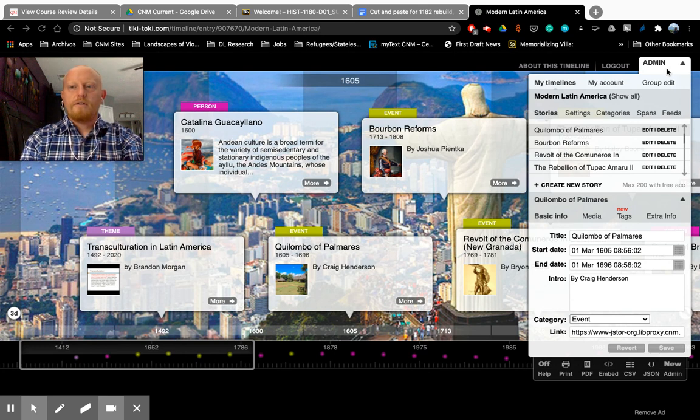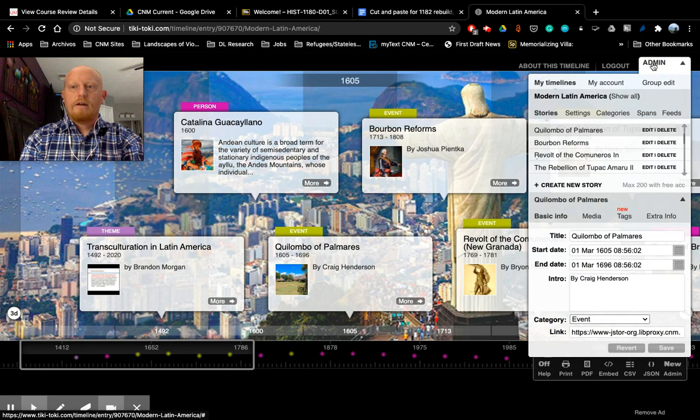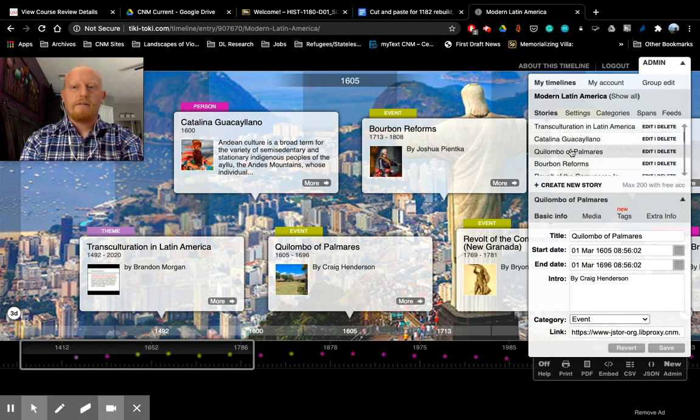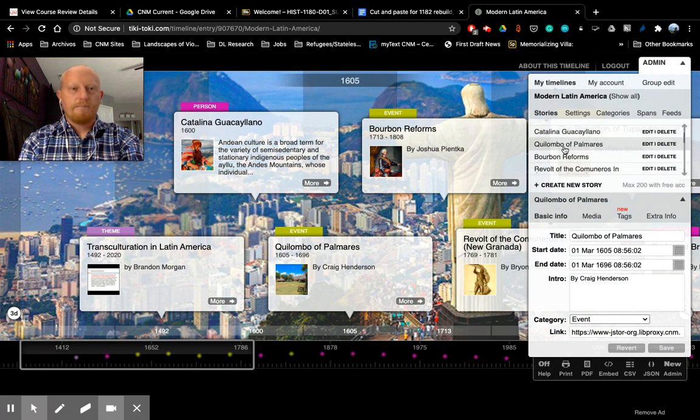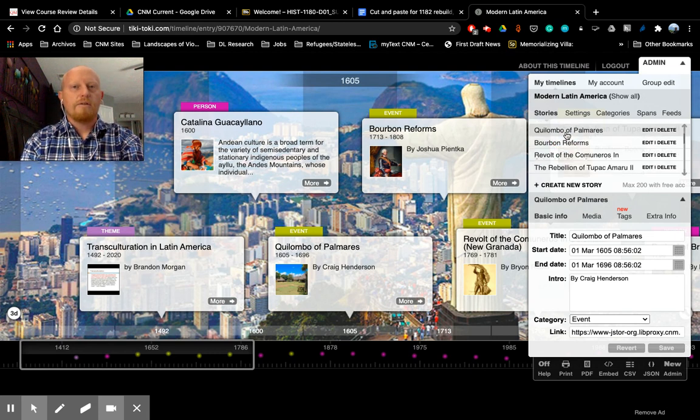So what you need to do first is click Admin, open this up, and then find the entry that you want to connect to. As you'll probably guess, one of the reasons that I have you submit both here and on Blackboard is because we can edit everything. Everyone can edit everything on the timeline. So just to make sure that something doesn't accidentally get changed or happen, you've preserved your work in what you've submitted on Blackboard. That's why we do that.